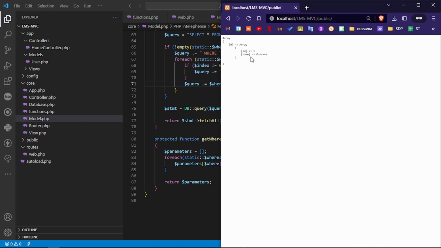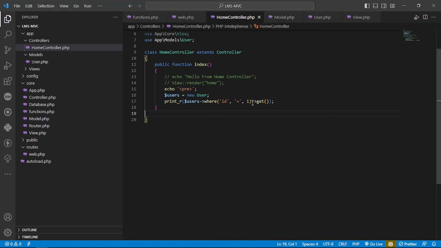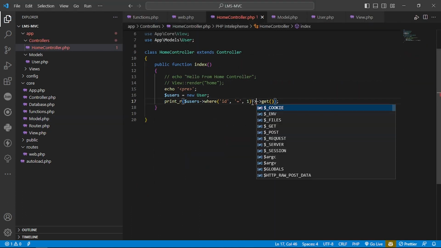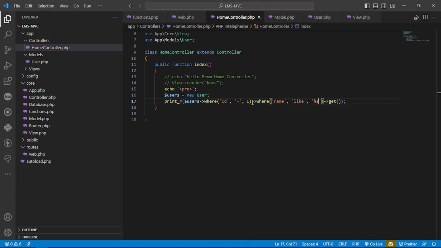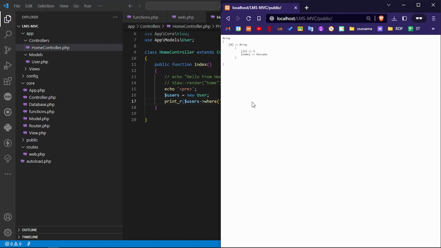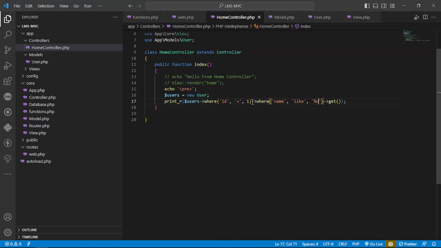And if we refresh, it returns the user that has ID equal to 1, and we can add another where, for example name like, with an a at the end. It's still there, but if I put some other letter as the last character, it will be gone. So everything works until now.